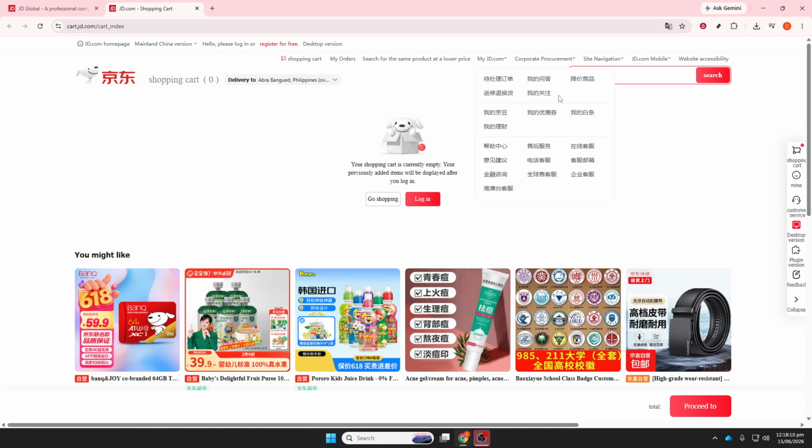This is where you'll see all the products you've added while browsing. Take a moment to review the items in your cart carefully. This is a good time to confirm that you've selected the right products, sizes, colors, or variations before moving forward.